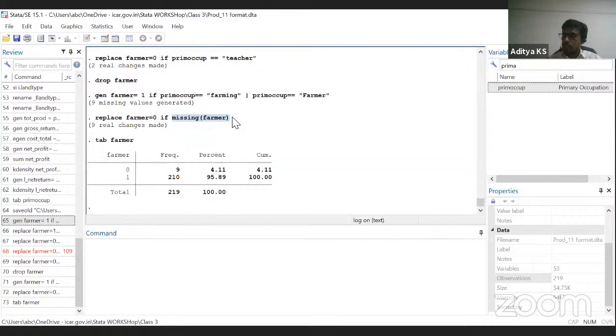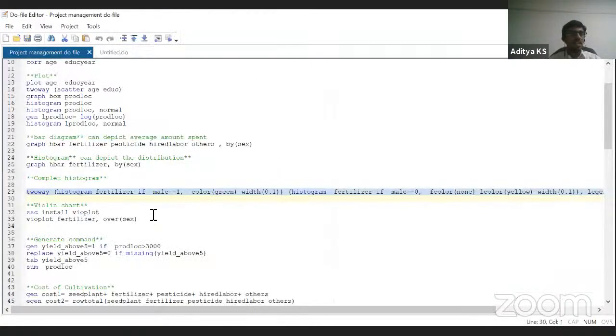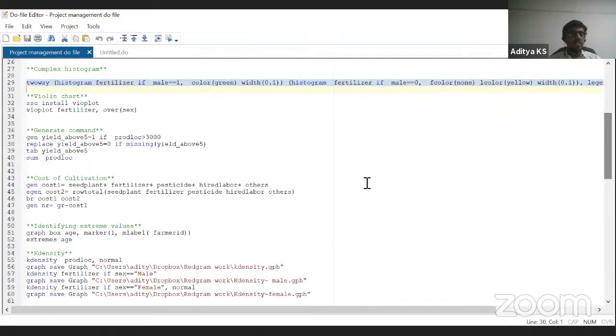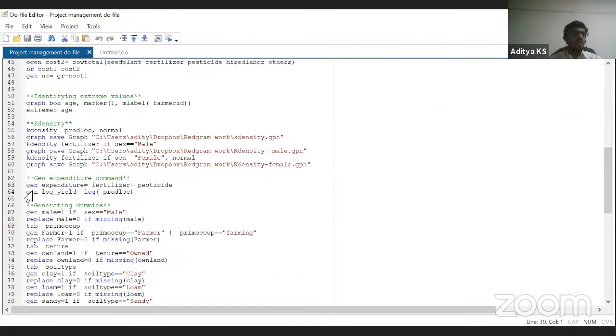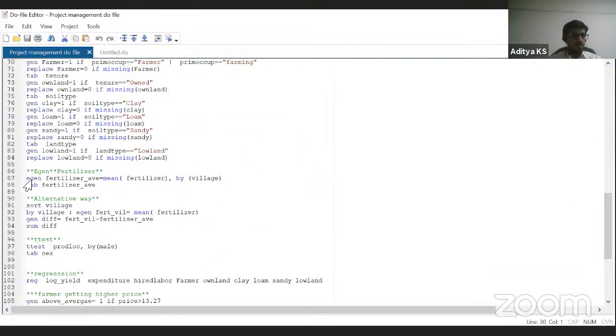Okay, so creating dummy variable, question number 10 for soil type and land type, we have done it. Average fertilizer expenditure in each village, you can use egen function for it. You can use egen function for generating fertilizer cost and all other things, by village, by state, by district. So all those things you can do. If I have the command, I will show you.